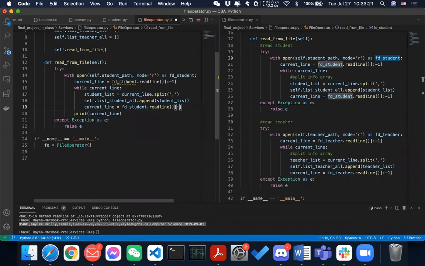And then once again, you do this, right? So it is basically saying that while, you read first, and then if you can read something, then once you read them, you just push that into the list student all, and then you just update this current line every time by calling the read line function again and again, so that the new line will just be read. Okay, so that is for student, right?